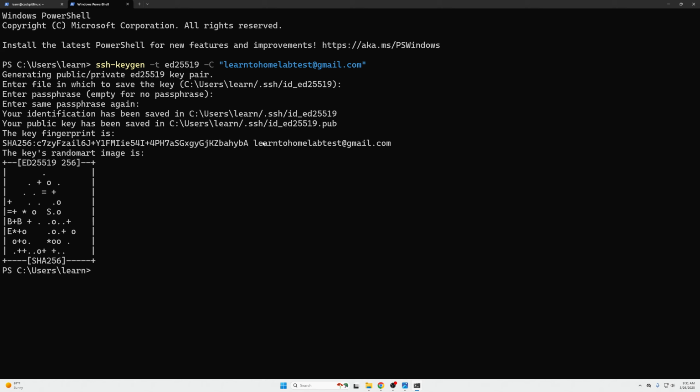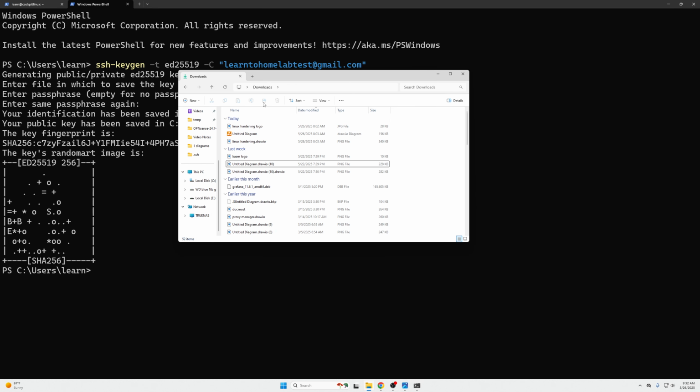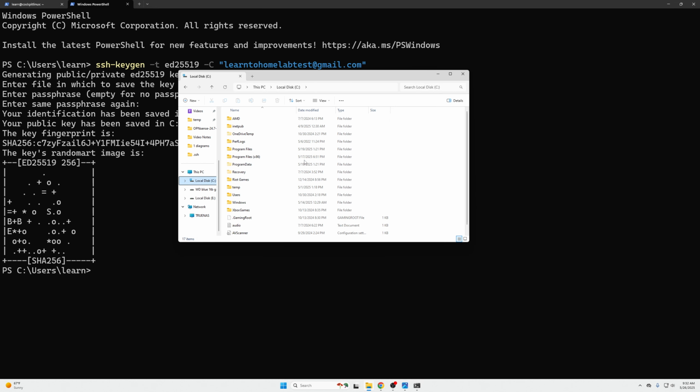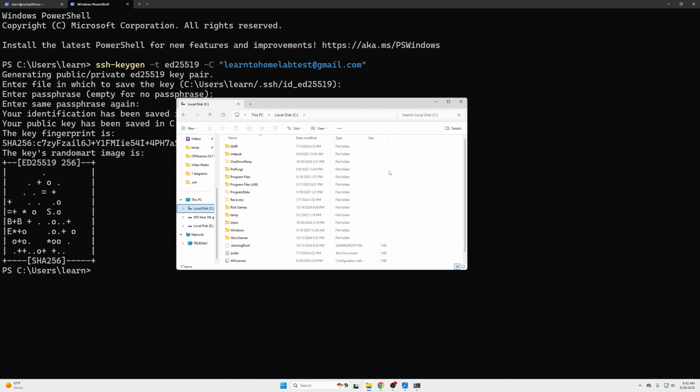So remember, we have a private key and a public key. The private key never, ever, ever, ever leaves your computer, only the public key. And so what I need to do is go into my local disk, and I need to essentially navigate to the location of that SSH key.